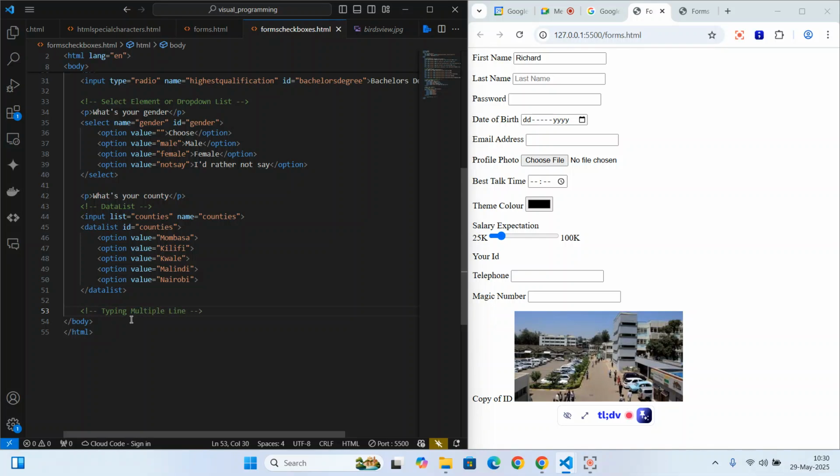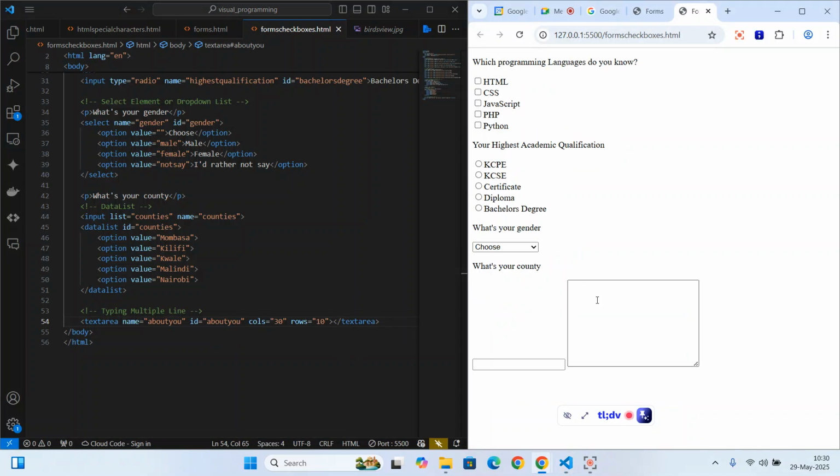So when you want to input data and you want to type multiple lines, then you use something called a text area like that. So I'll simply say about you. So I don't need the ID, I don't need the columns and the rows, but I can leave them open like that anyway. We'll format them later with CSS so that they look nice. So the text area, as you can see, would be here.